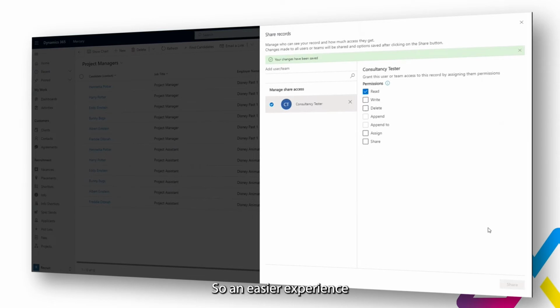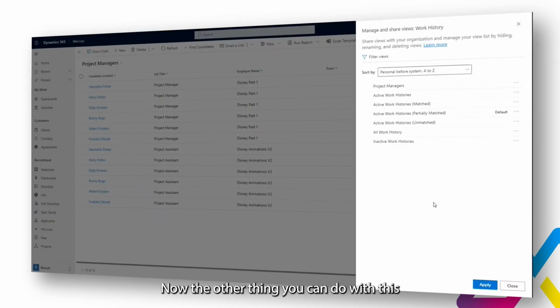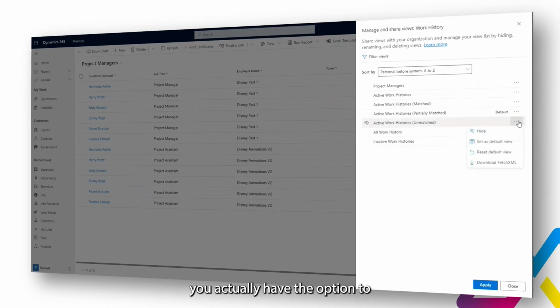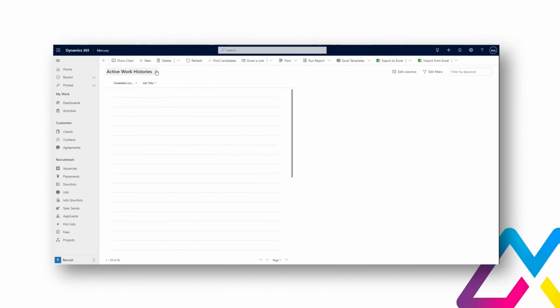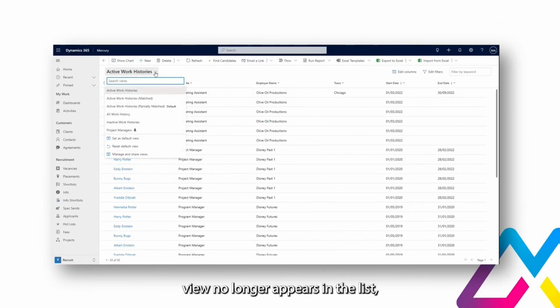So an easier experience if you've ever worked with the share option from Advanced Find. It was a little bit clunky, so that's definitely been improved. Now, the other thing you can do with this view option is with the system views, if there are lots and lots of system views, or maybe some system views that you don't use, you actually have the option to hide them. So let's hide the active work histories unmatched, and I'm going to set that back to system before personal and click apply. And you'll see that that view no longer appears in the list, which is quite handy.